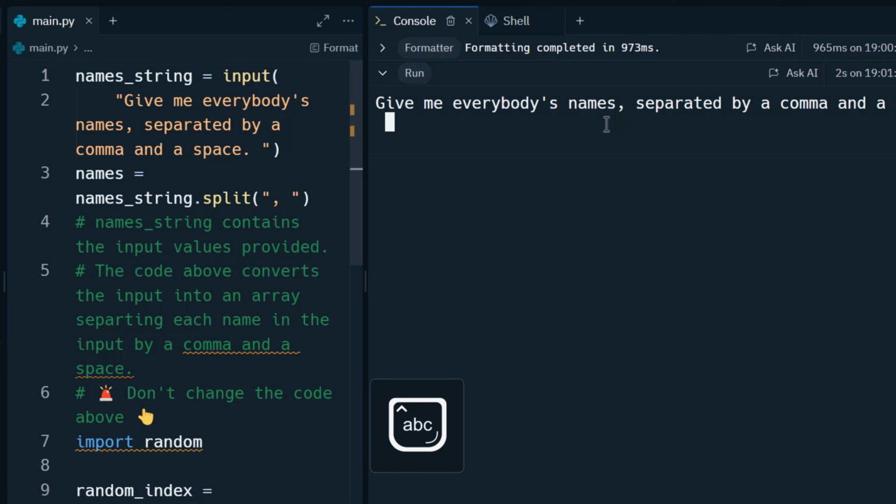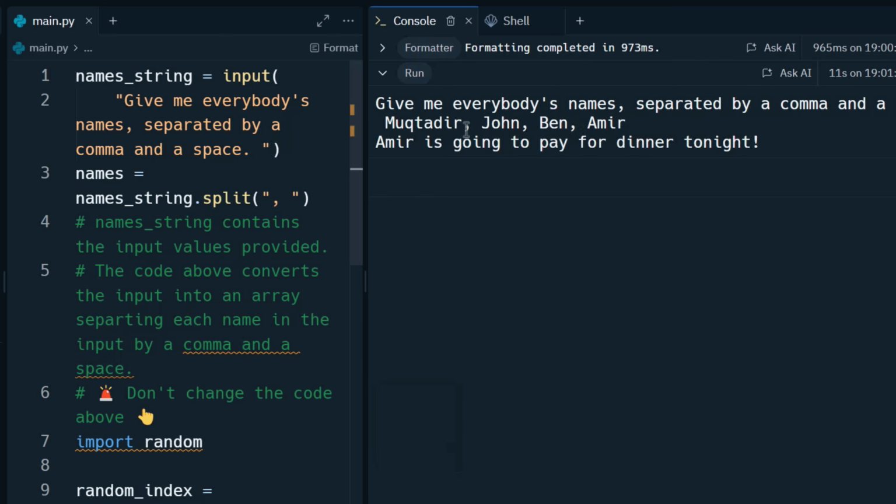and we give a couple of names like Muqtadir, John, Ben, Amir, and if I hit enter, it says that Amir is going to pay for dinner tonight. So it separated each of these values using a comma and a space, and then after that it picked a random person and then said that they are going to be paying for dinner tonight.